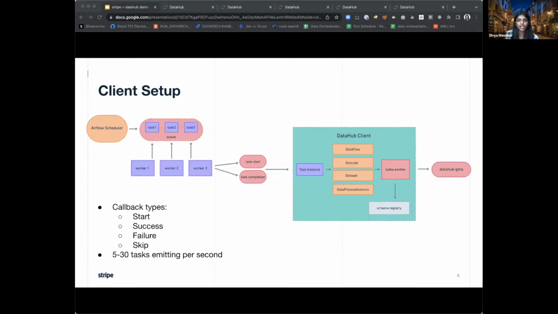So here we can see how we set up our client in order to emit metadata change proposals to DataHub. So once a worker pulls a task added to the queue by the Airflow scheduler, the task instance will start running. Just before the task begins to run, we call our client to emit metadata about the task instance. So this includes the data flow event, which corresponds to the Airflow DAG, the data job event, which corresponds to the Airflow task with information including upstream and downstream data jobs, as well as custom properties, including SLAs that were configured on the job, as well as the job's owning team. All of this information is pulled from the task configuration code, which is written by job owners.